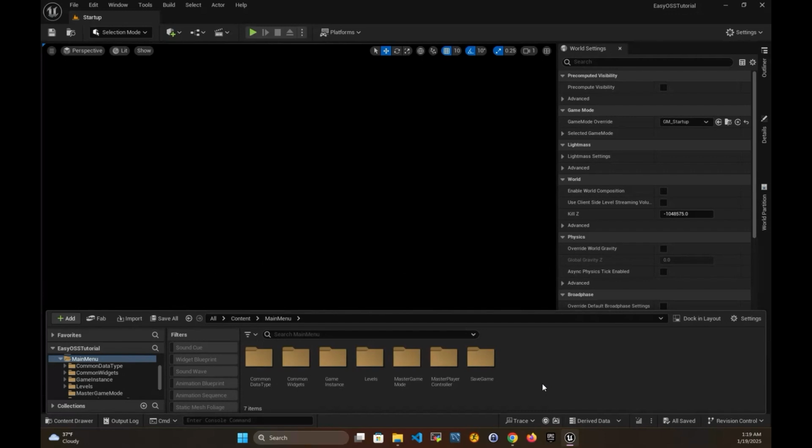EOS can provide back-end services such as crossplay, matchmaking and cloud saves, while Steam provides the storefront, user profiles, achievements, and social features like friends lists and chat.